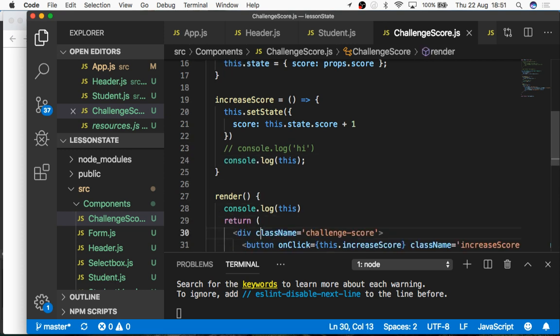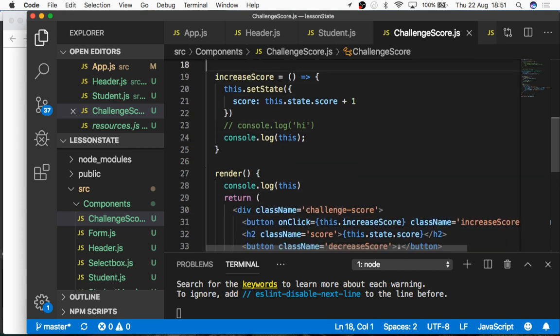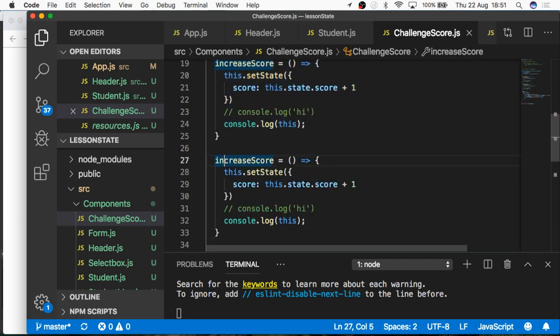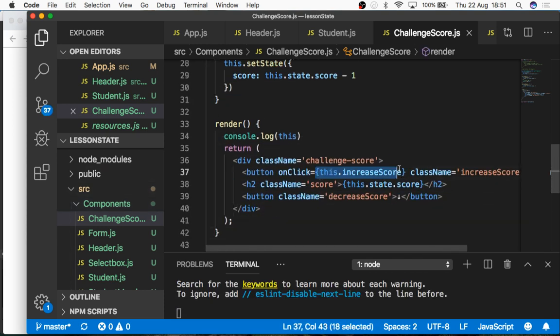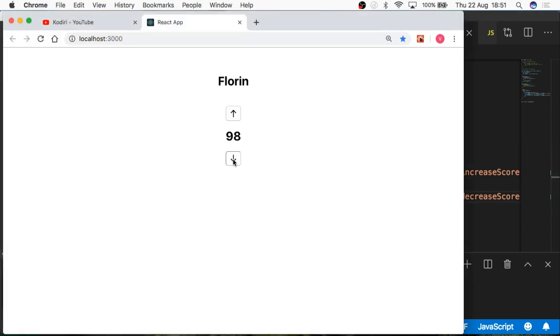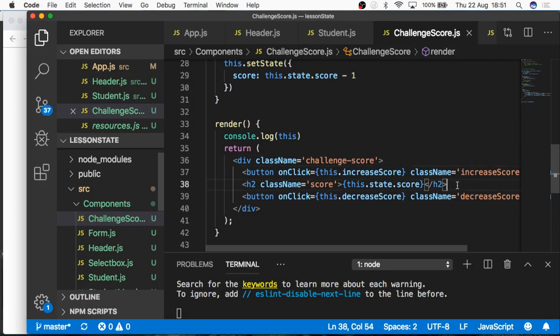How about the decrease? Oh yeah, I forgot about that. Let's create the function for decrease. So change it to decrease, minus 1. Get rid of this. Now, very similar to this one. Actually, you know what? Copy the whole thing. Instead of increase, I can change it to decrease. So let's see if it works. It works. Anyone okay so far?